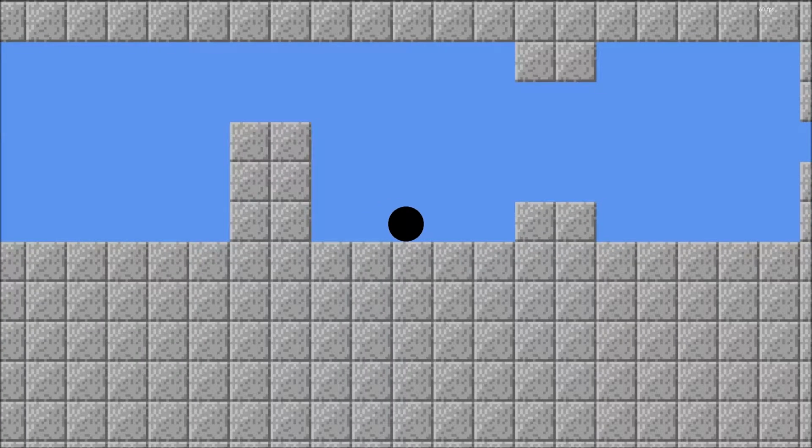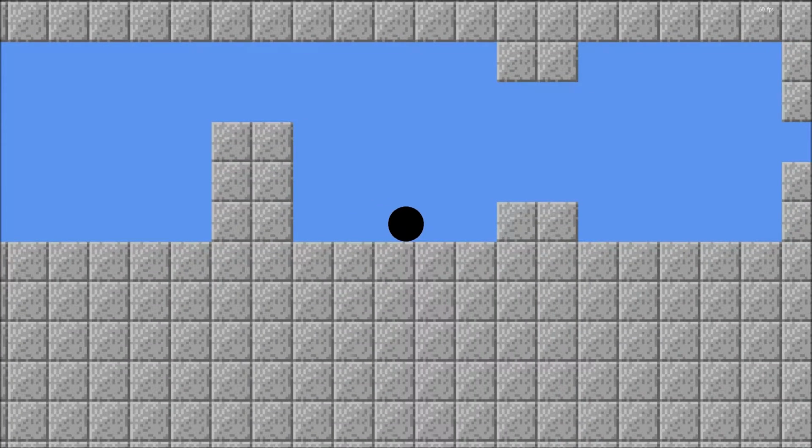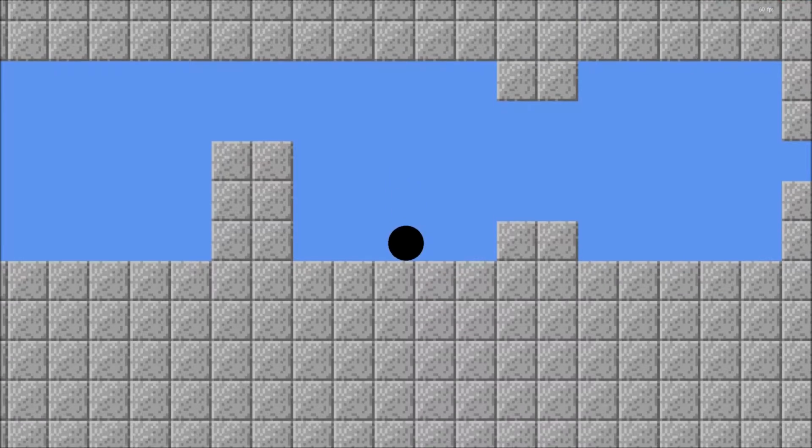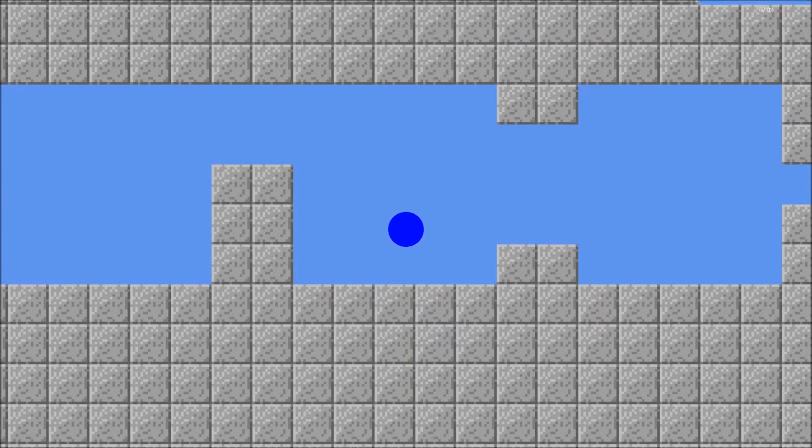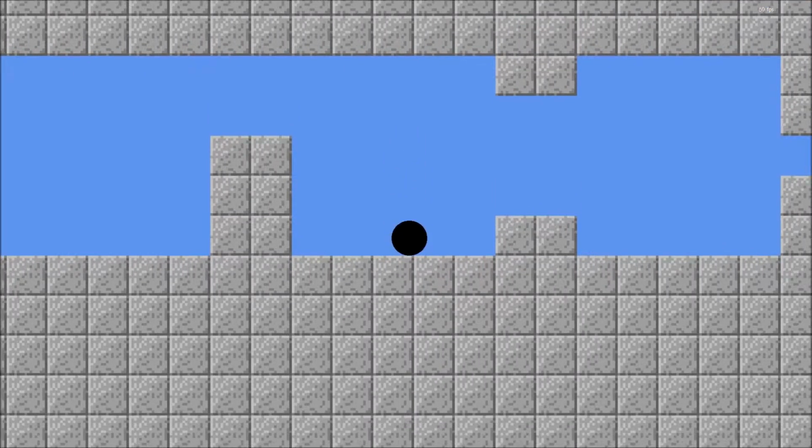You can control the player's jumping height by releasing the up key at a specific moment. When you release it, the player will slow down and make a lower jump.